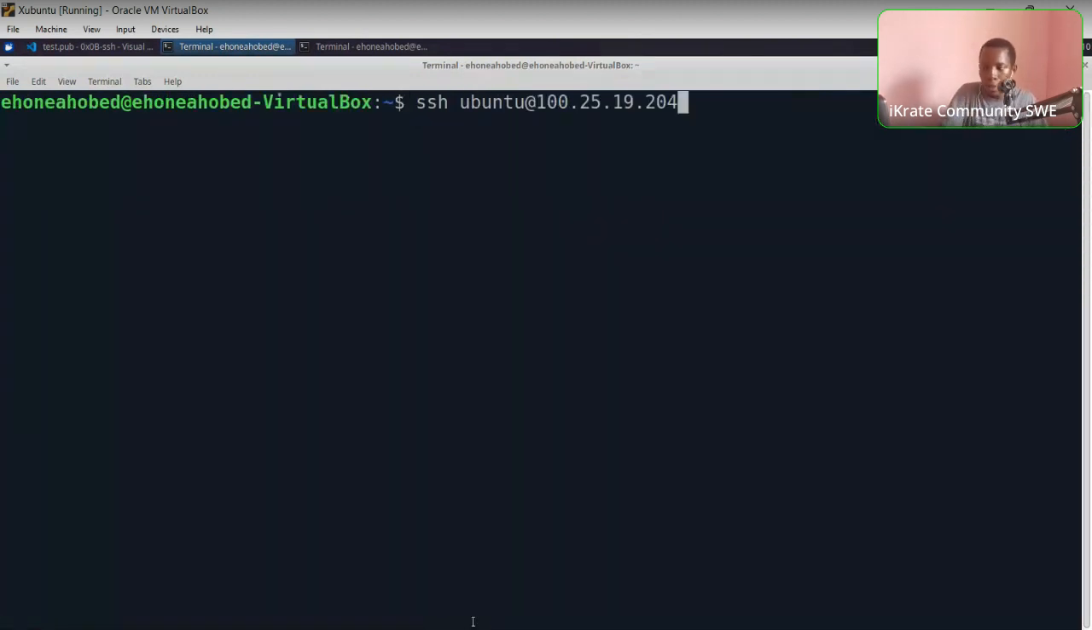Pay attention. This is my server IP, 100.25.19.204. Okay, that is it. But then I'm going to access a different server for you to see, 34.204. If the owner is here, you should pardon me. But then it's just for experimenting purposes. So hopefully you should be able to, yes.